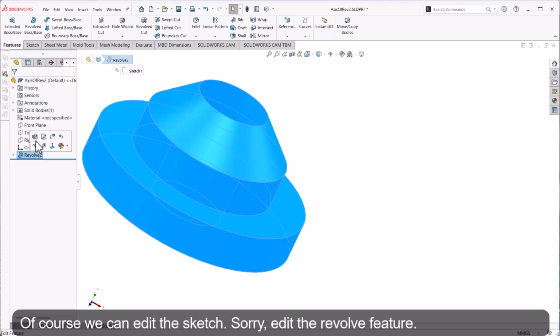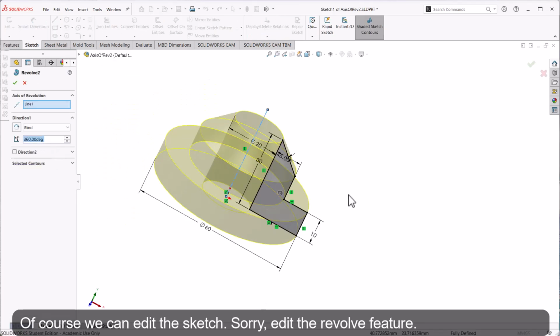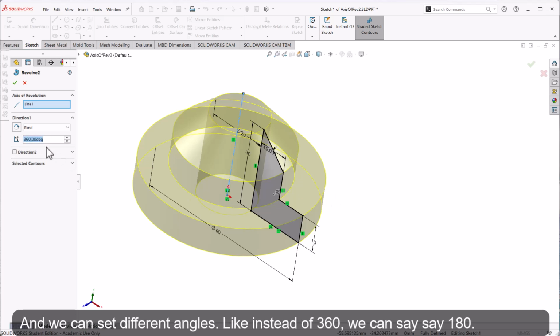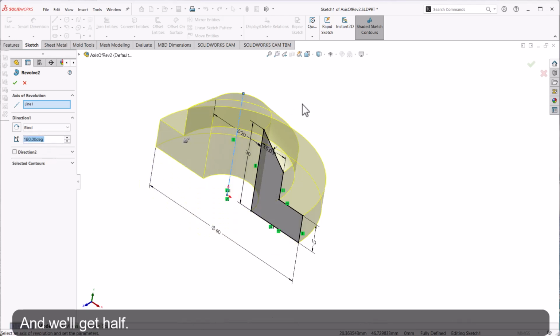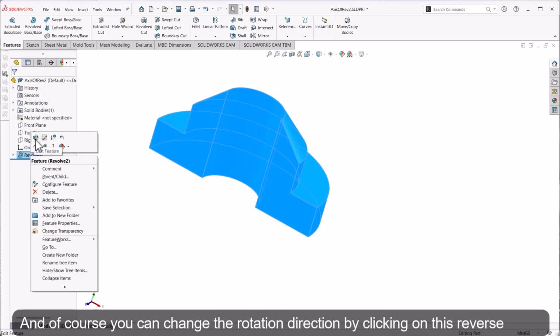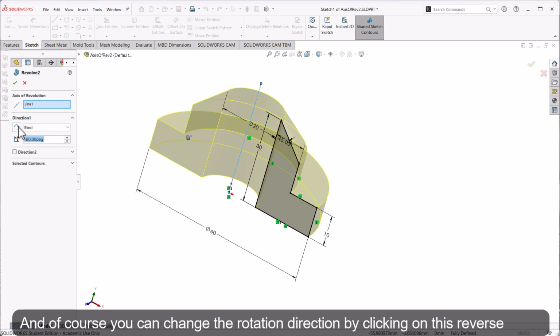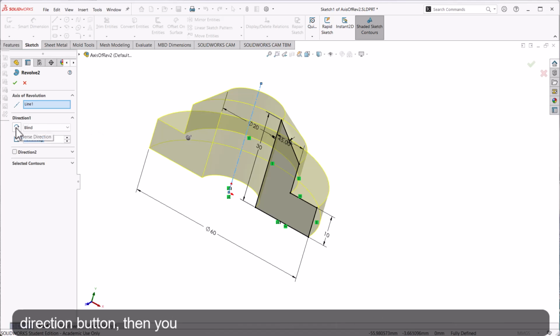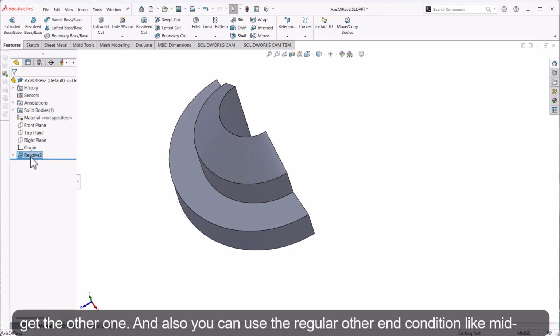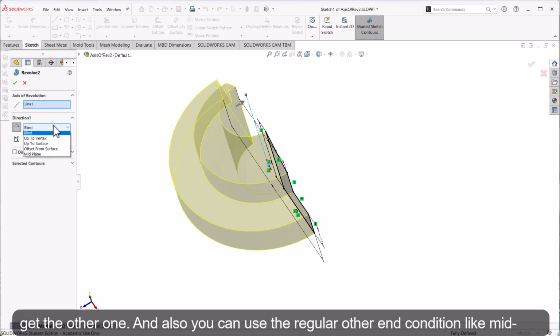Of course, we can edit the sketch, edit the revolve feature, and we can set different angles. Like instead of 360, we can say 180, and we'll get half. And of course, you can change the rotation direction by clicking on this reverse direction button, and you get the other one. Okay. And also you can use the regular other end conditions like midplane.